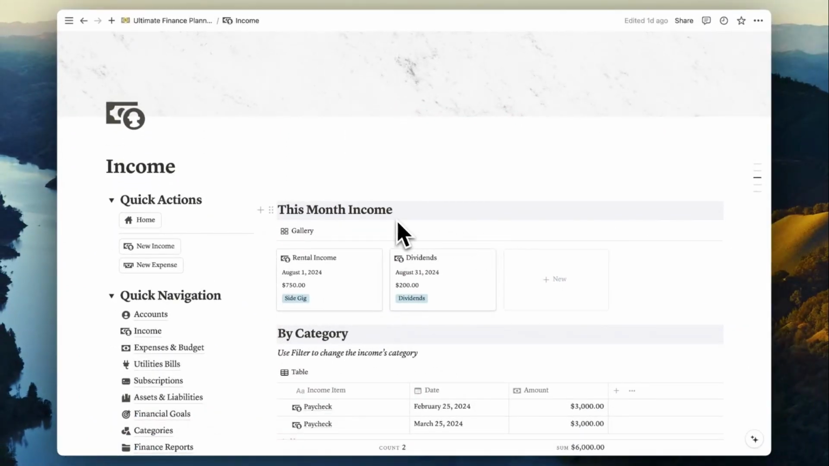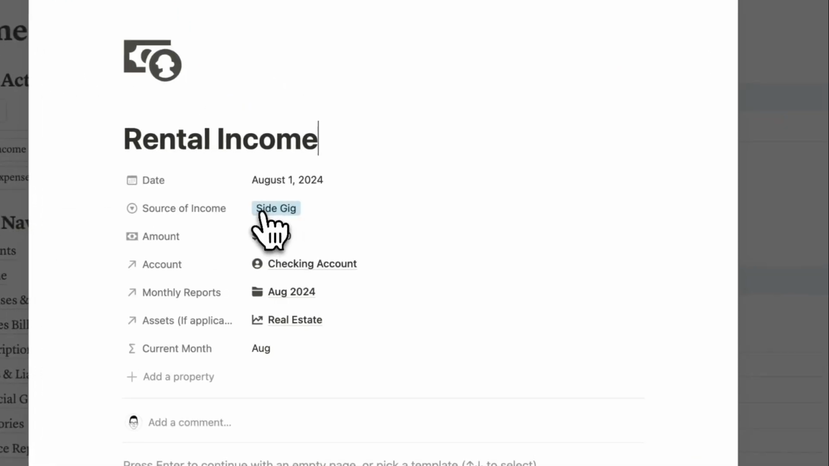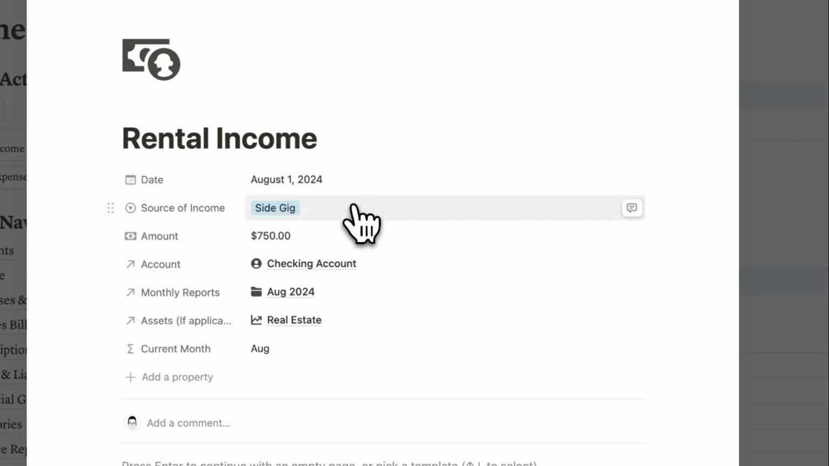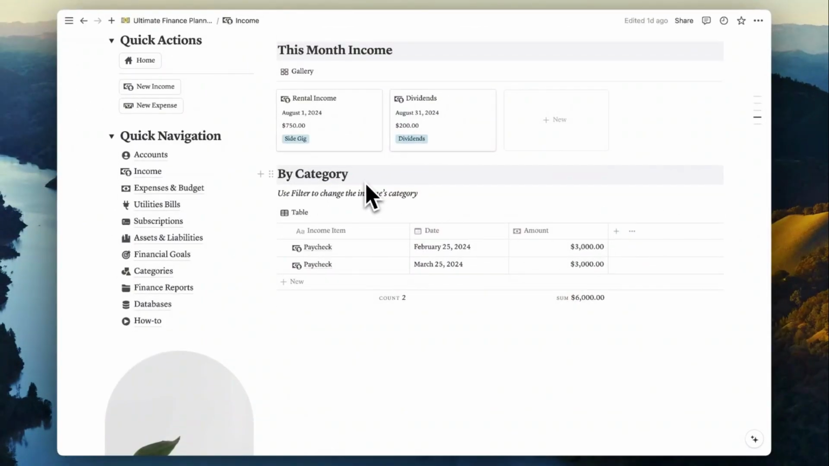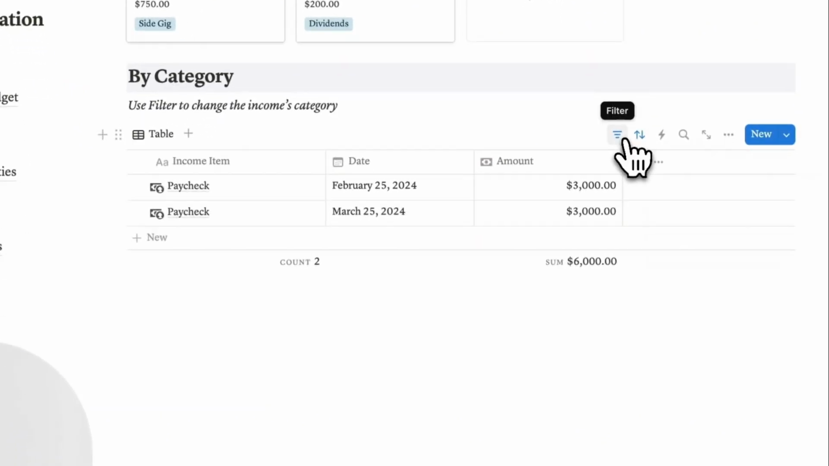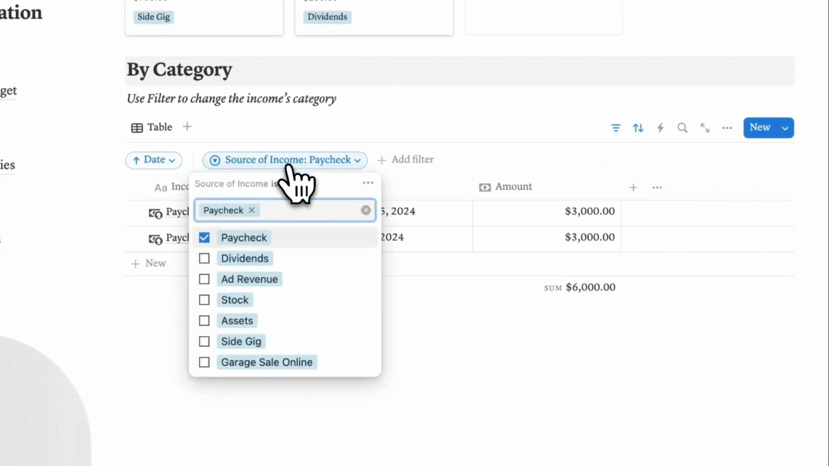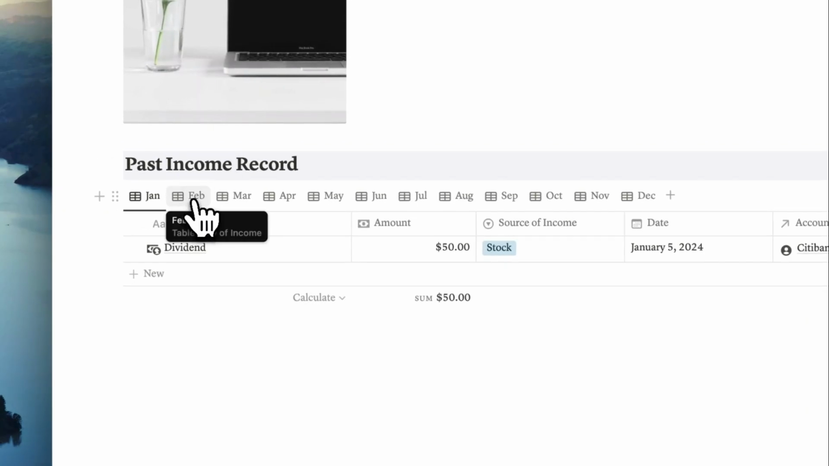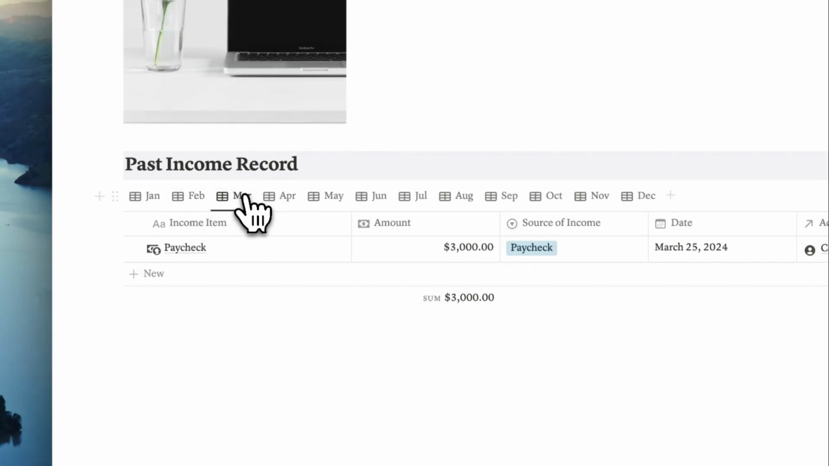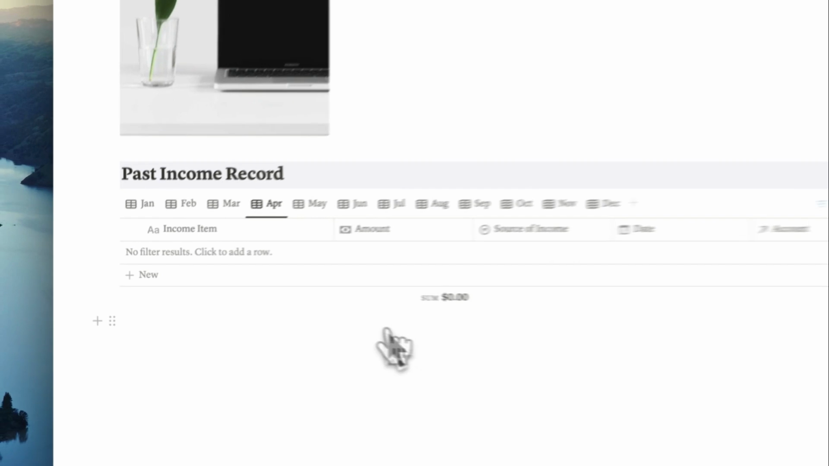Here in the Income page, the This Month Income section shows a list of income for your convenience, along with the details you've provided. The By Category section allows you to filter the income type so that you'll get a clearer picture. Lastly, past income records are displayed on a monthly basis.